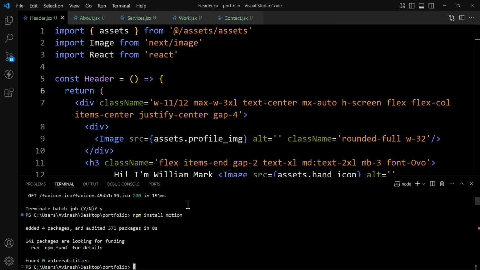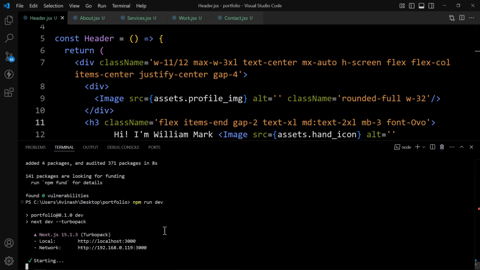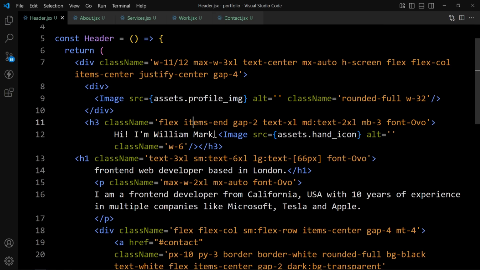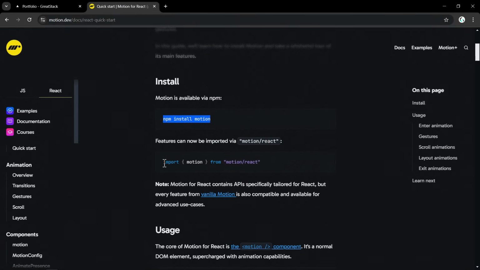So it will install the Framer Motion package in our project. After that, again start the project using npm run dev. Press enter. So again our project is running in the web browser at localhost port 3000. Now just hide this terminal and let's come back to the web page and see the next step. So first we have to import the motion from motion/react. So let's copy this and come back to the VS Code.